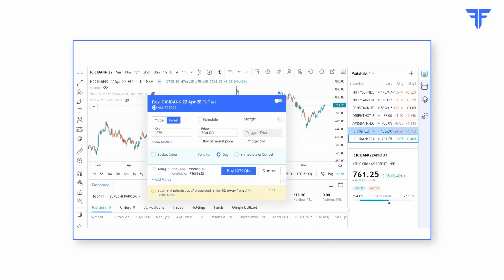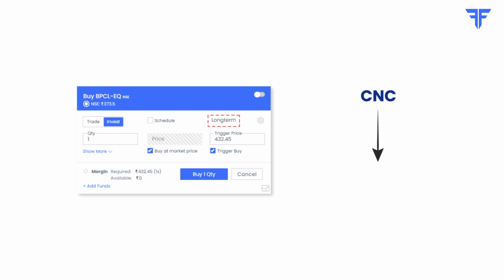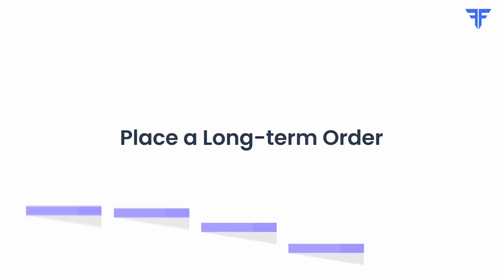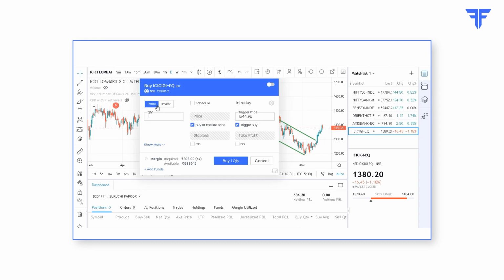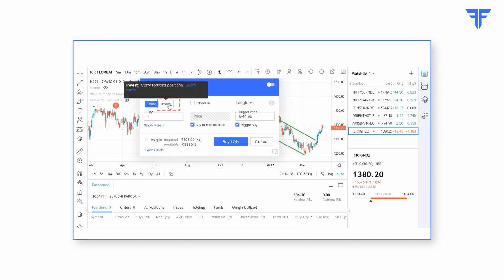Long term. In new order window, CNC has been renamed as long term. Invest option is for taking an overnight position for F&O or investing for the long term for equity. Steps to place a long term order. First, open order window. Second, click on Invest toggle.